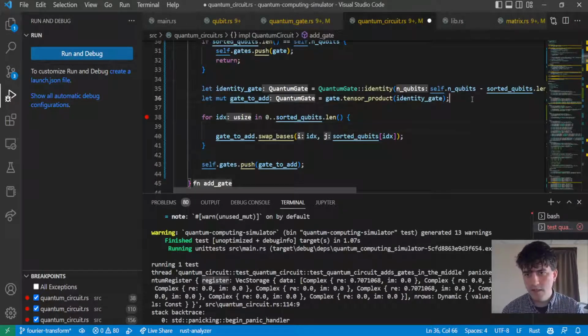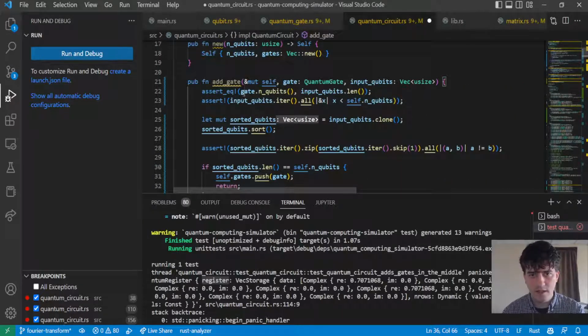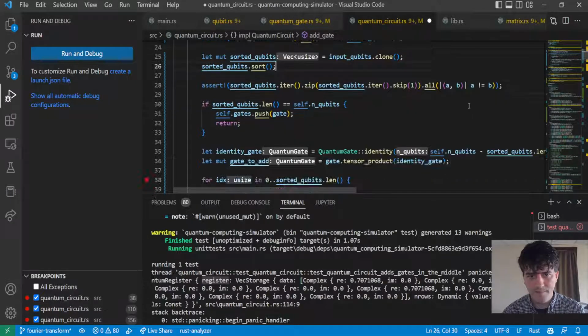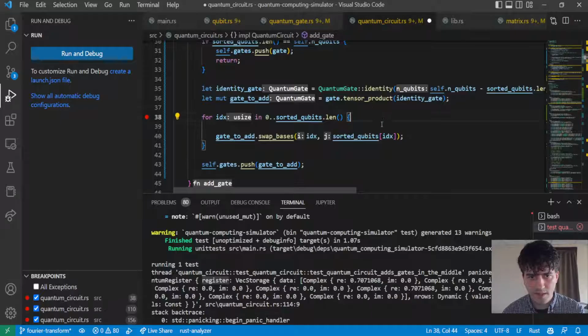Okay. So we need to know the number of qubits. Do we already have that pulled out? Sorted qubits. No, but we can pull it out ourselves.